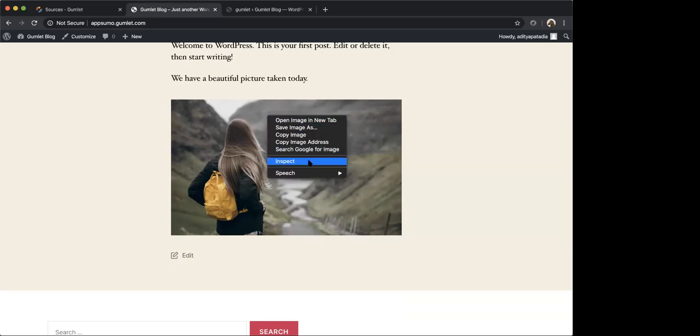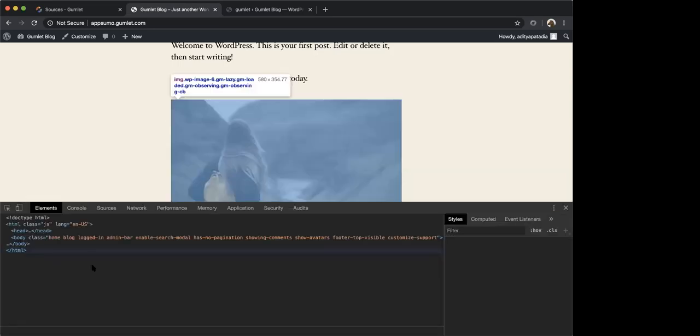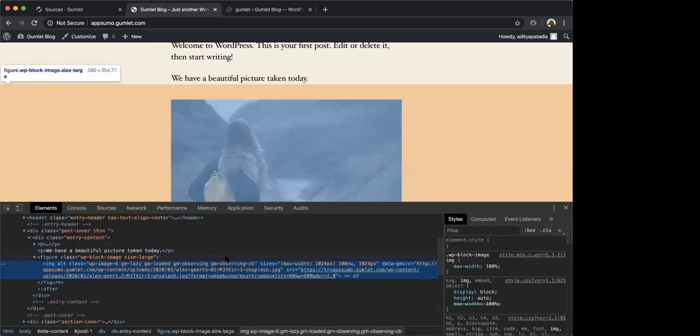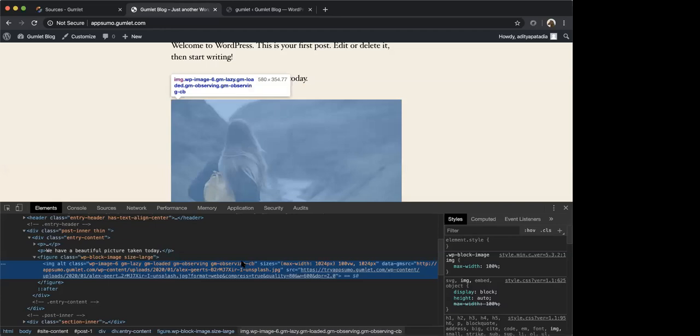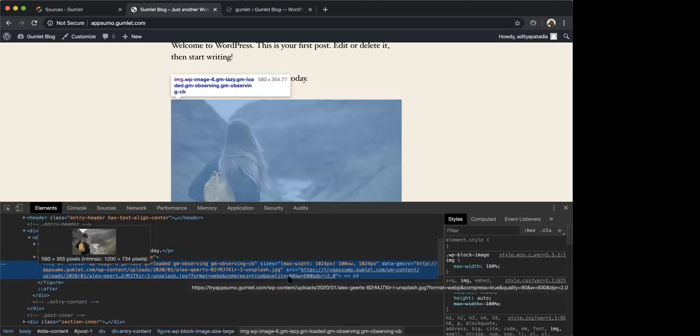Now let's see how the image looks. The image is completely changed now. Rather than a huge tag, now we have just one src tag with the correct image URL, and you can see the image size is 1200 pixels compared to more than 2000 pixels.